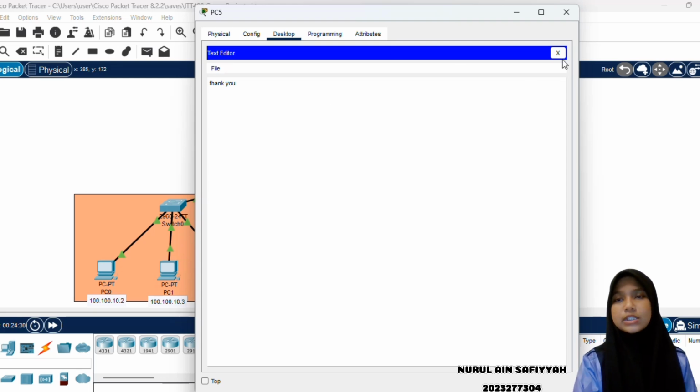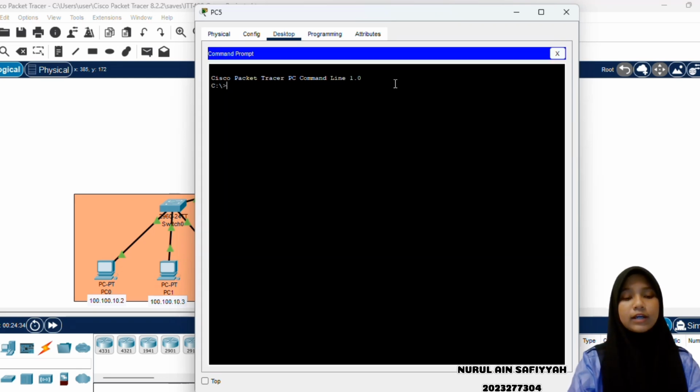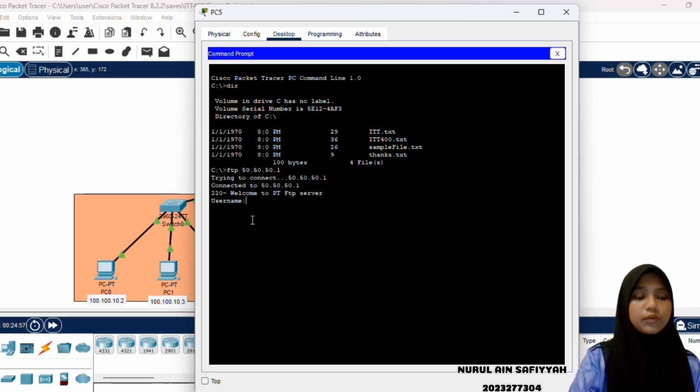So close the tab and go to the command prompt. Write dir. So we can see there's a thanks file in the directory of PC5. What we need to do is to enter the FTP server. So we should write FTP and the IP address of the server, which is 50.50.50.1. So we will be asked for the username. So we will write ITT group.